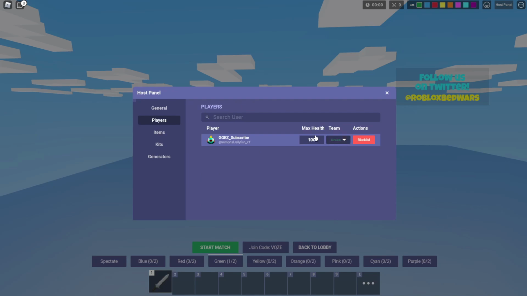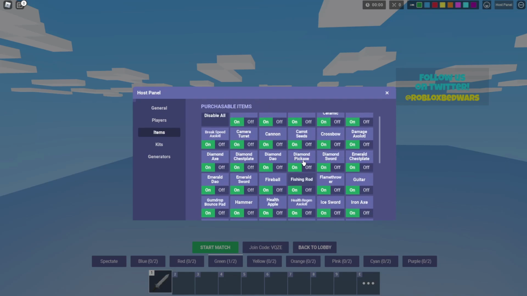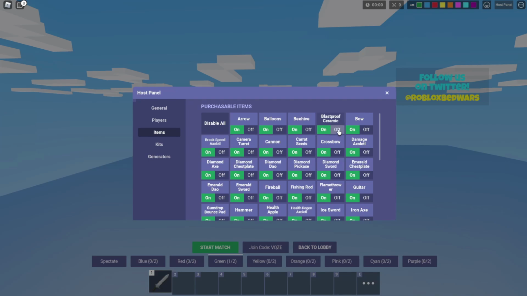Hopefully they'll fix the forced team, like forcing someone's team should not be blocked by that. But anyways, we'll forget about that. They'll probably update it later. Next up is items. You could simply disable items if you don't want people to buy them. You could turn off blast proof ceramic. Nobody can buy it. If you turn it back on, people can buy it again.